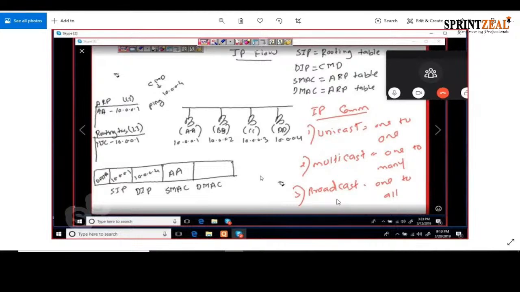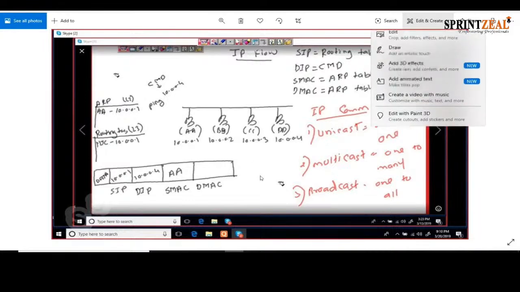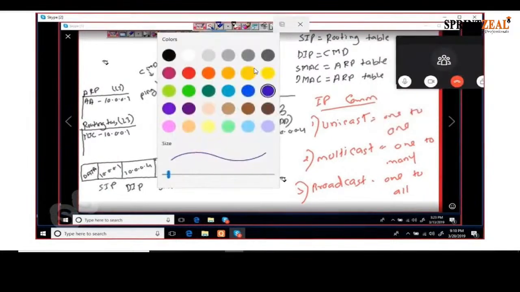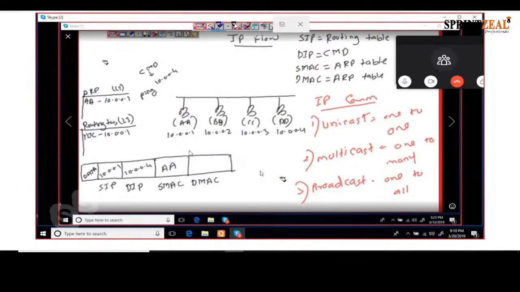Got it? So now this is the unicast frame. This is the ICMP frame, which is going only to 10004. And in this frame, there is one problem: my computer is not getting the MAC address of your computer. Now what will my computer do? My computer will keep this frame aside to find this.